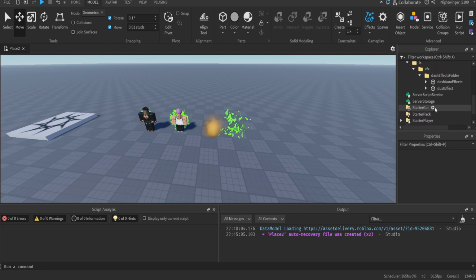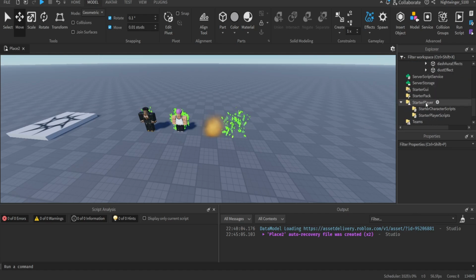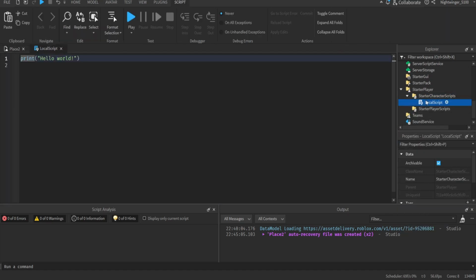Now that we have a place to reference our effects, we are going to go to our StarterPlayer, StarterCharacterScripts, and we're going to create a local script. In that local script, I'm going to title it player dash, because I want the player to dash. That's going to be the action that they're going to do. So we're going to need to do a few things. We're going to need to request a few services from Roblox, because there's a few things that we're going to need that we currently don't have access to by default.